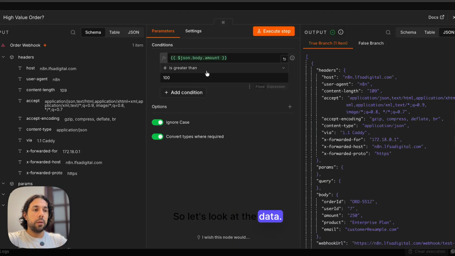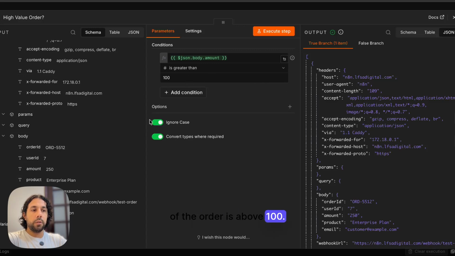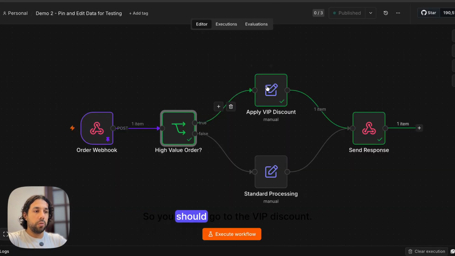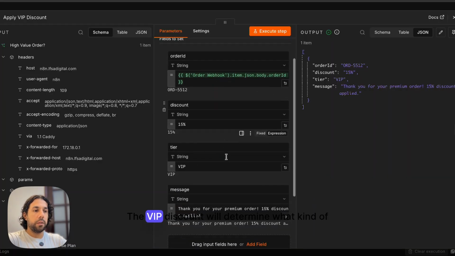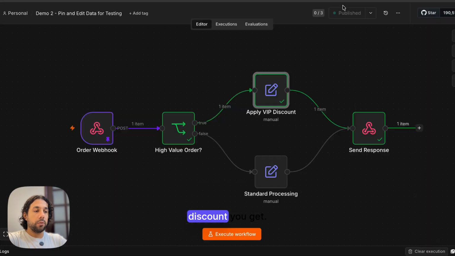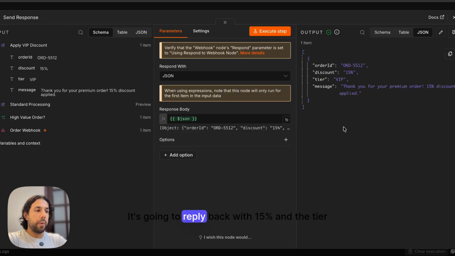So let's look at the data. We are checking if the amount of the order is above 100. In this case it's 250, so we should go to the VIP discount. The VIP discount will determine what kind of discount you get. In this case, 15%. It's going to reply back with 15% and the tier, etc.